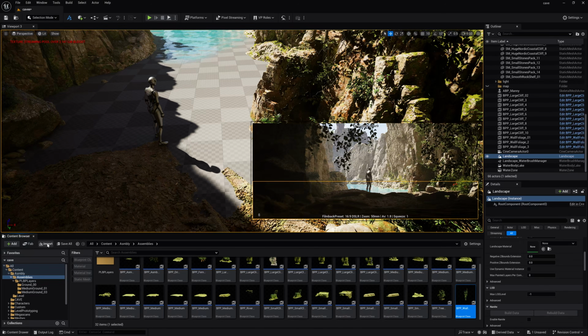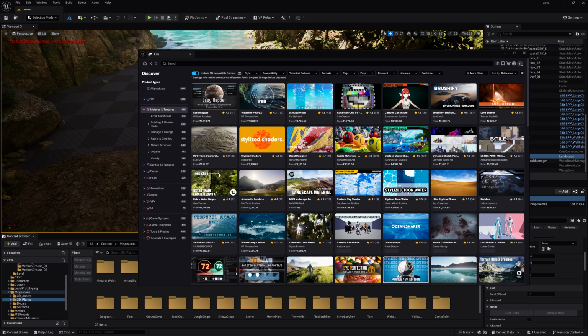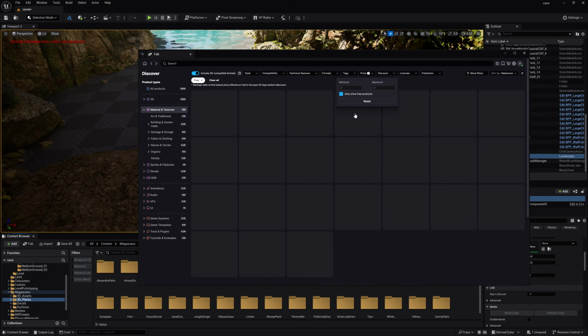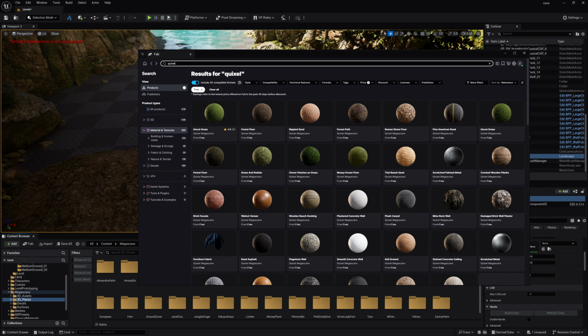Before filling the entire ground, I'm going to add the ground assets, because this is already a checkerboard. Simply going to Fab, and I'm going to download one asset. Go to Materials and Textures, and from here you can select free only products. Now you have all the Quixel Megascan assets which you have already downloaded before. So now you can use it.